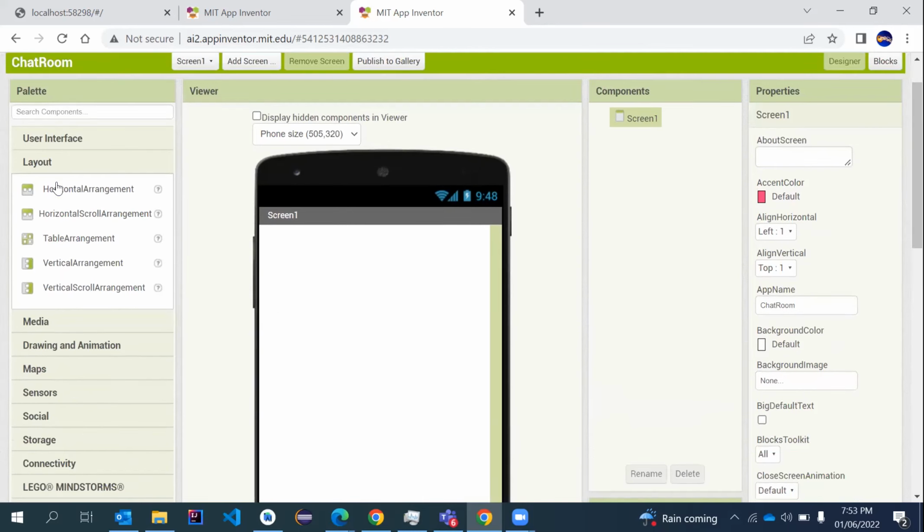The layout gives you five different layouts. You have the horizontal arrangement, which basically puts stuff like a horizontal bar. You have the horizontal scroll arrangement, which gives you a scroll within that layout. You have the table arrangement, which is basically like an HTML table. And you have the vertical arrangement, like the horizontal but vertical this time, and you have the vertical scroll arrangement.